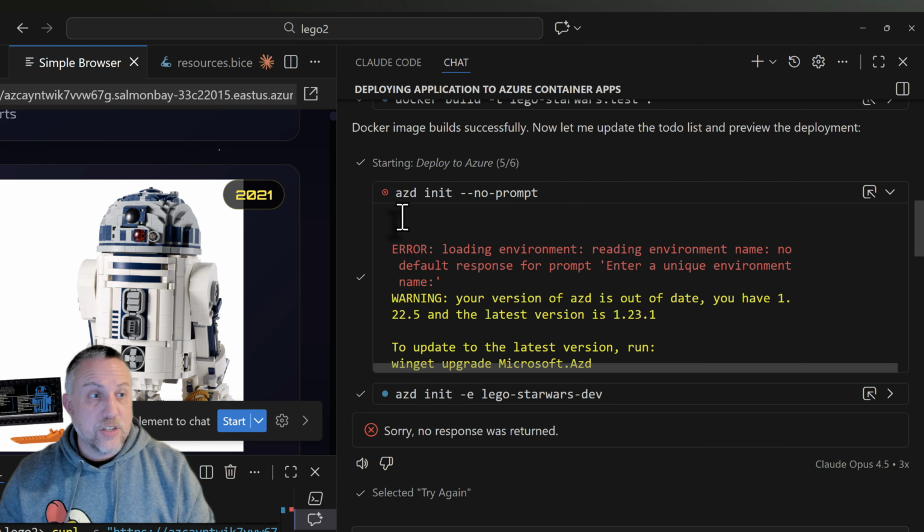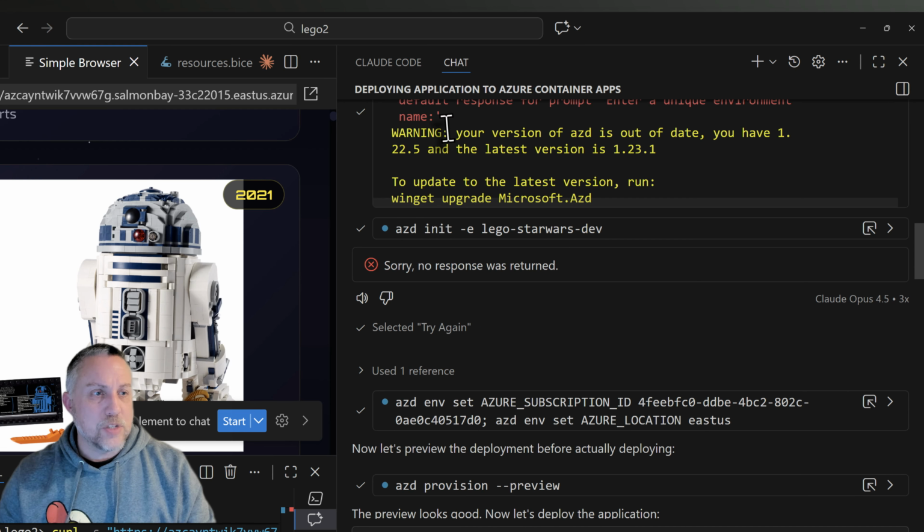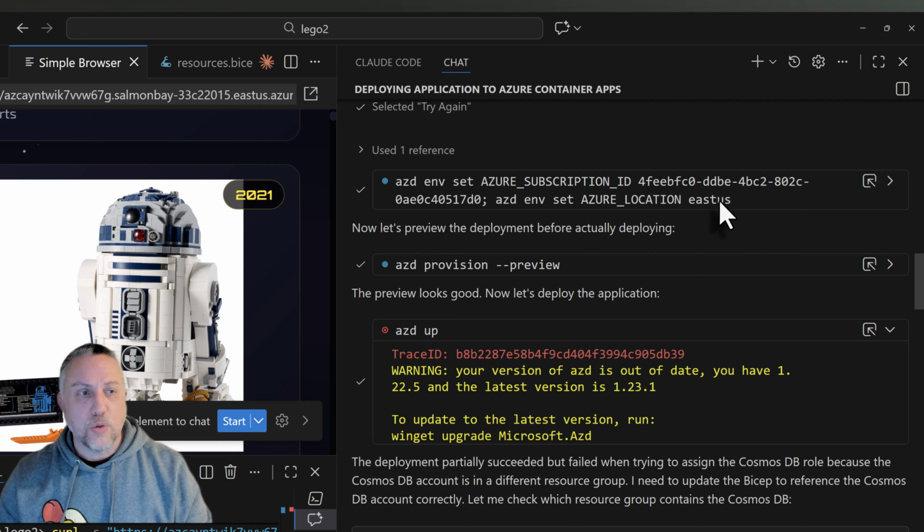It actually ran into an error here when it called AZD init the first time, and it's because we didn't have a unique environment name. But then it added that itself and was able to move on, no problem. So then it set my Azure subscription ID, and it gave it a location to deploy to.